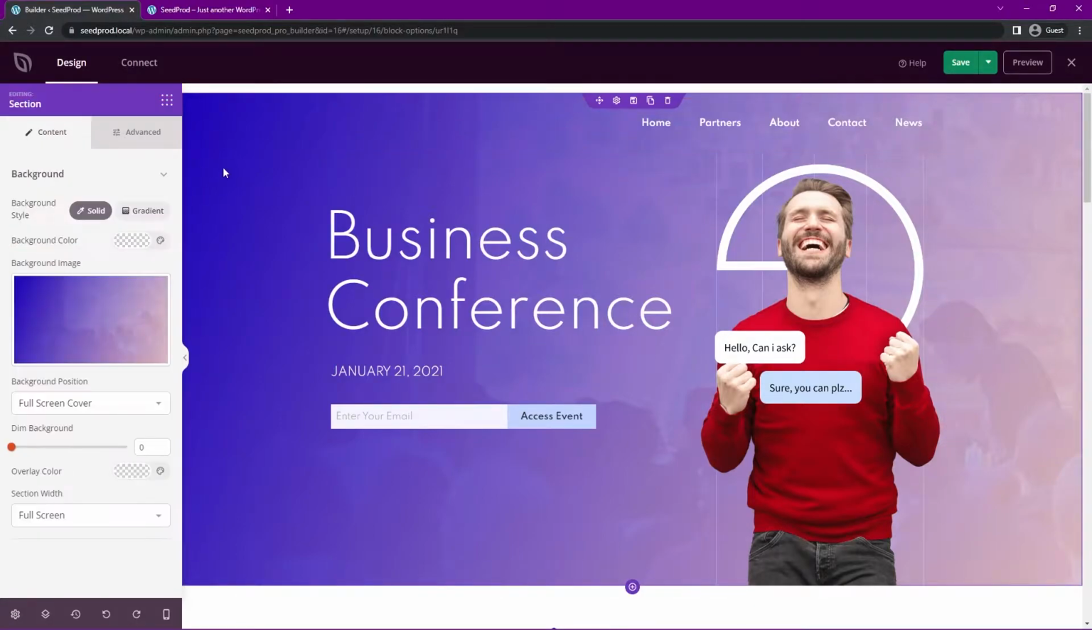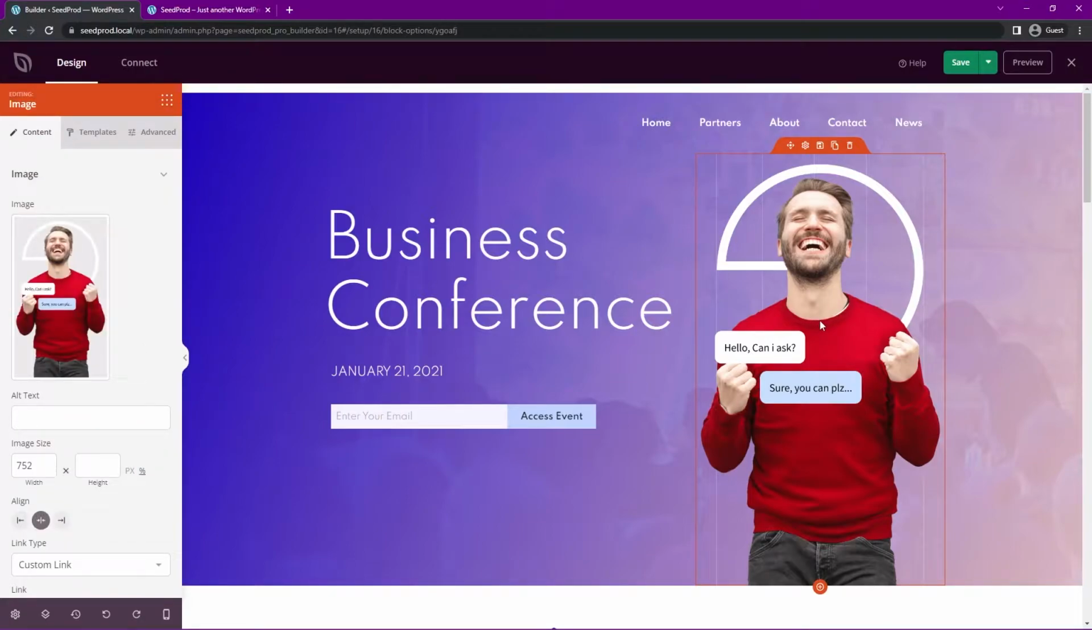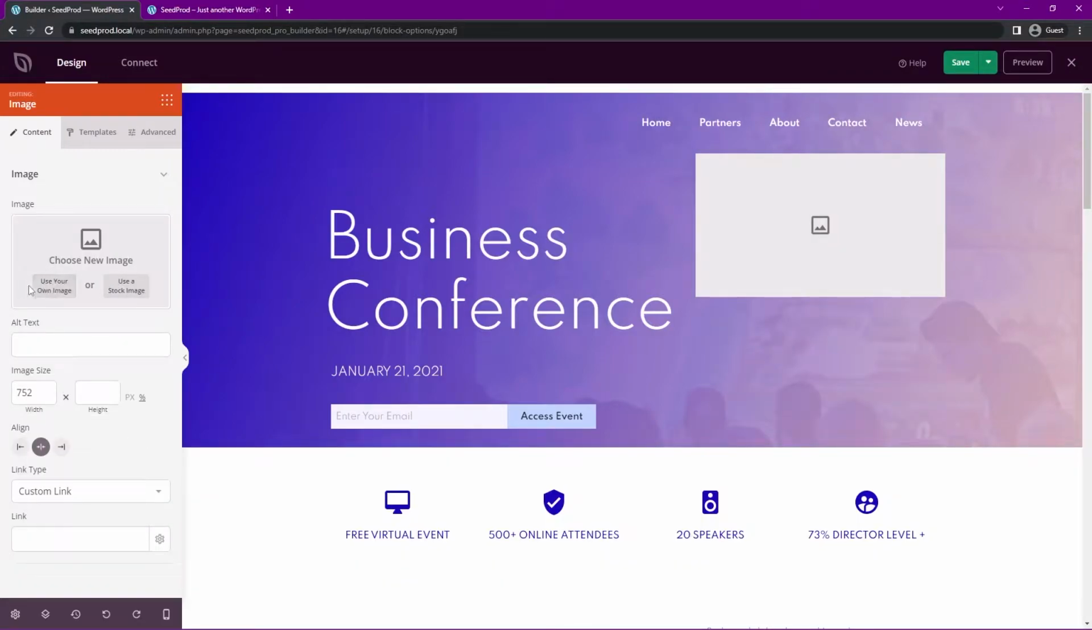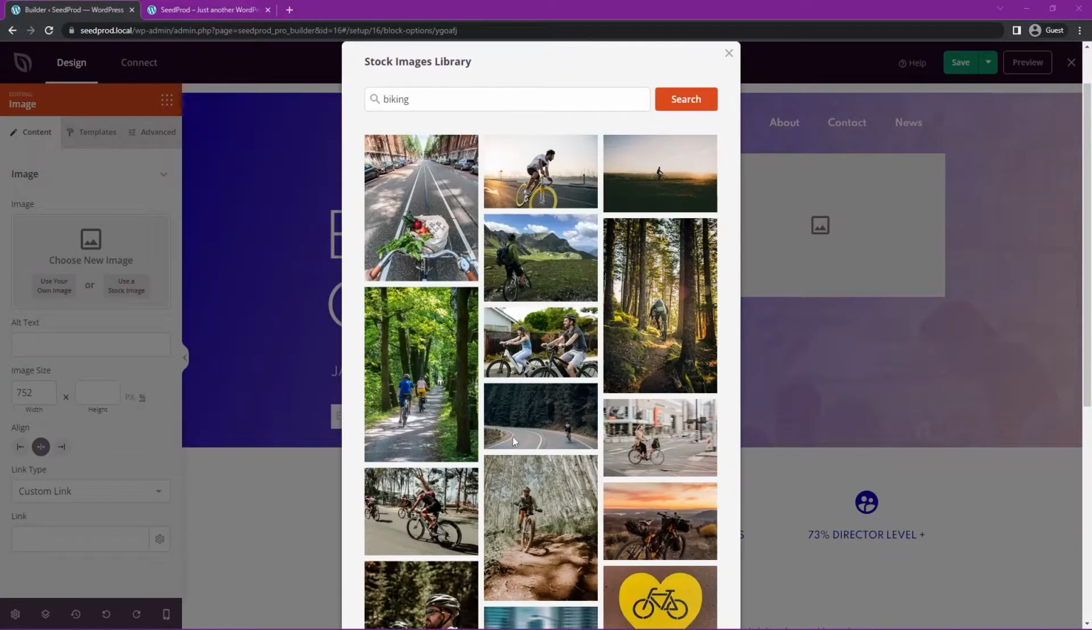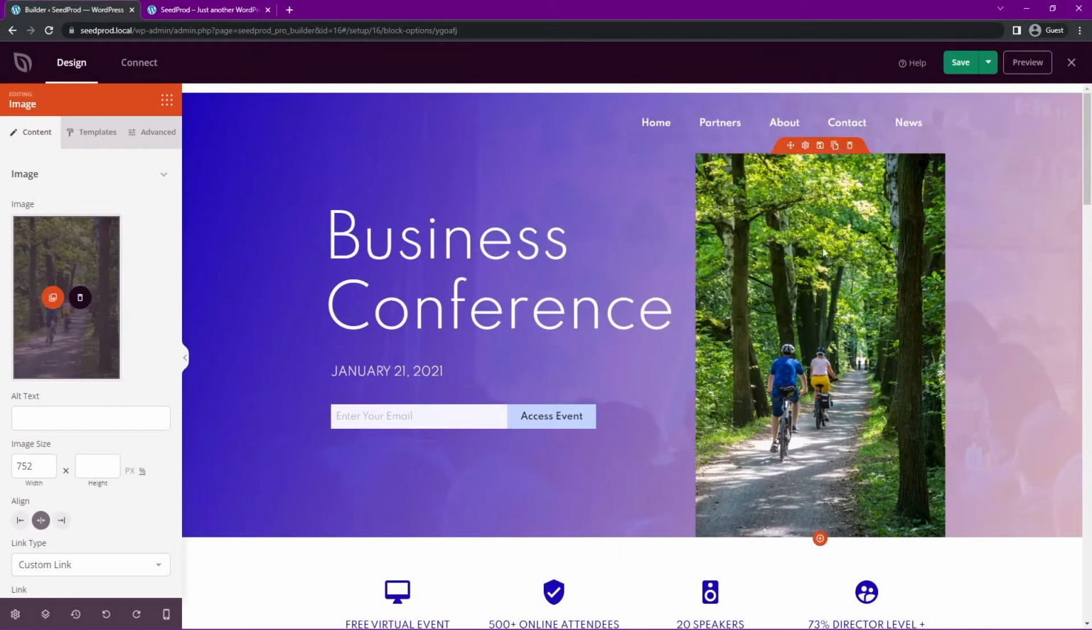So the first thing that I want to do is actually update this picture here just to get an idea of what the rest of the website will look like. I feel like pictures are the biggest influence on the design. So I'm going to delete this picture here. And you can upload your own. I'm going to use a stock photo and I'll just search for biking. And I'll just look for a picture here. I think this one looks pretty good. Might be a little bit big.